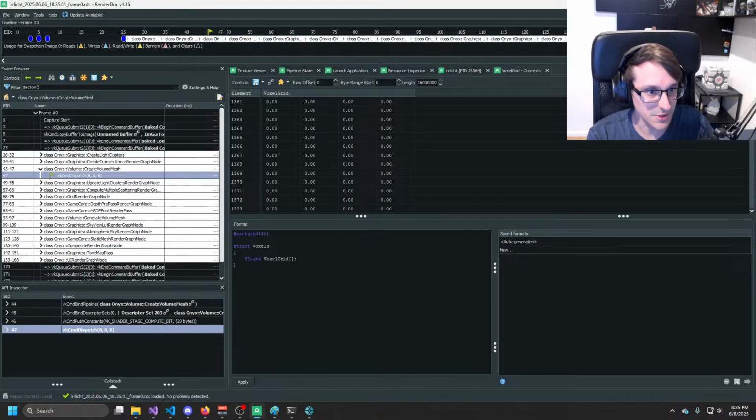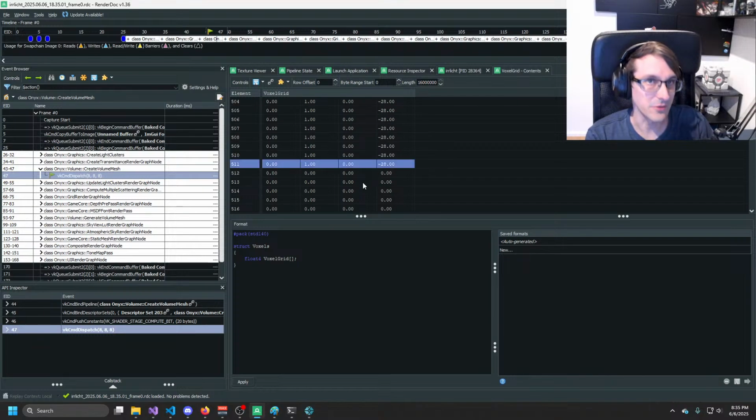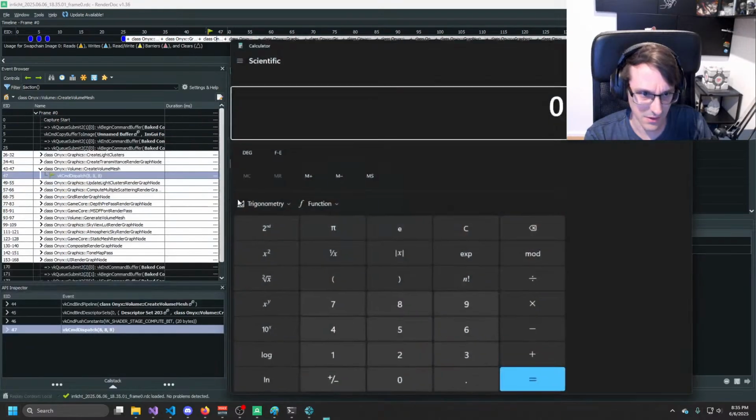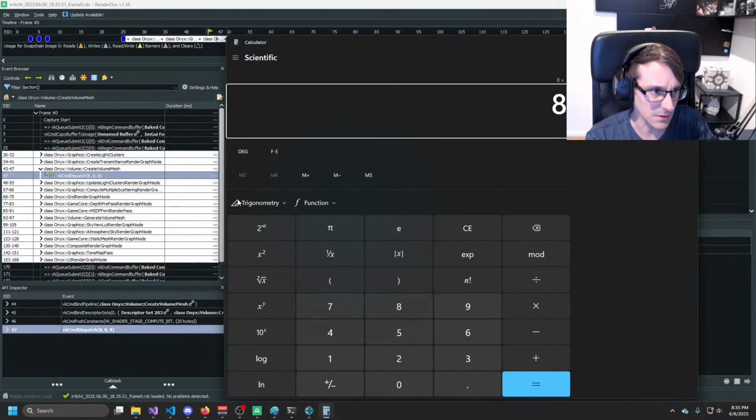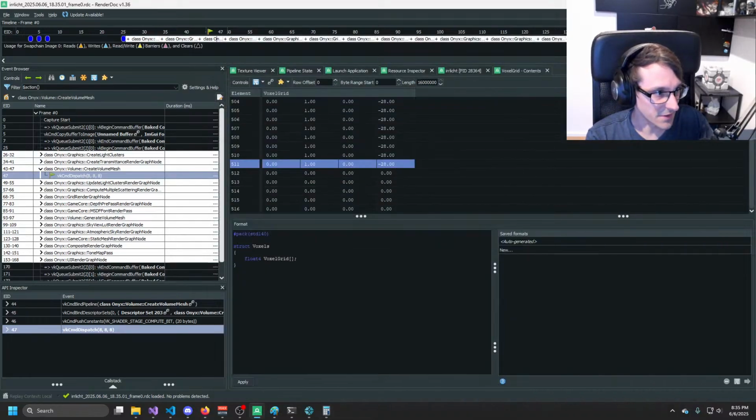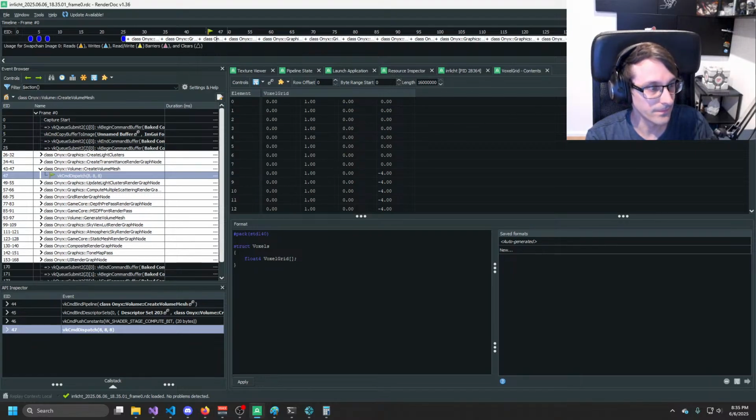Then we have approximately, we should have 511, which I think makes sense because it's 8 times 8 times 8, 512, yeah. So that makes sense. All good so far. So the maximum distance away is 28, which kinda makes sense.